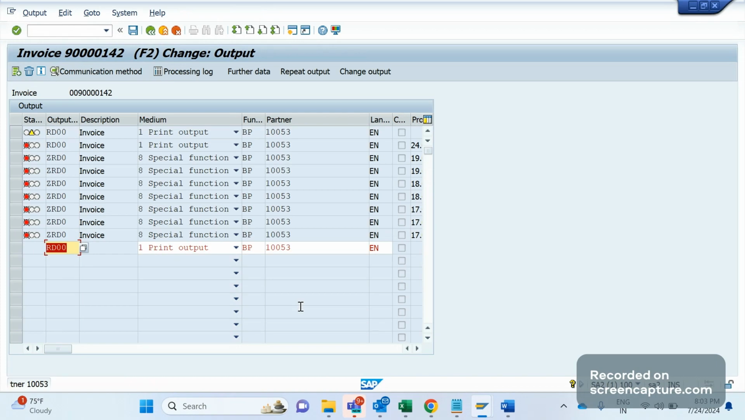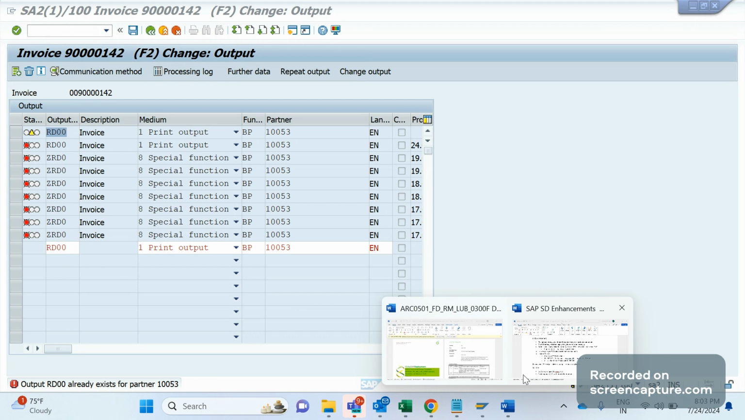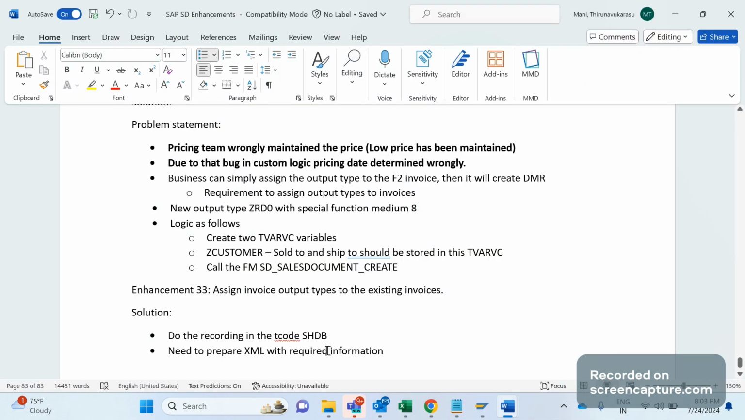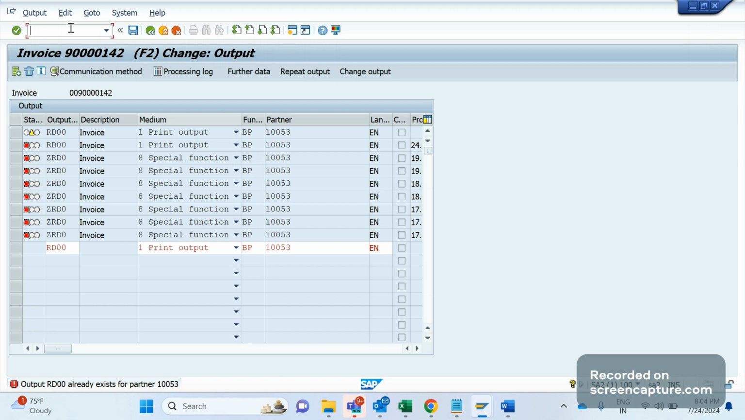Click OK. Yeah, it is saying that the entry is already there, the same combination. That's why the system is not able to assign this time. So this is how it works. The system goes to VF02, then goes to the output screen. How it is happening in the background is by recording. The recording should be done in the transaction code SHDB. After recording those steps, they should be added in this custom report. Okay, now we will see how to record these steps.